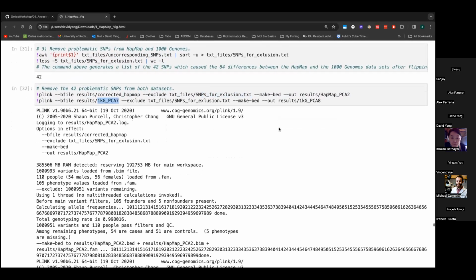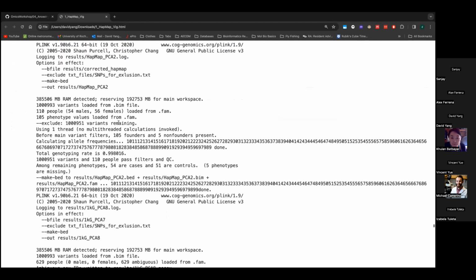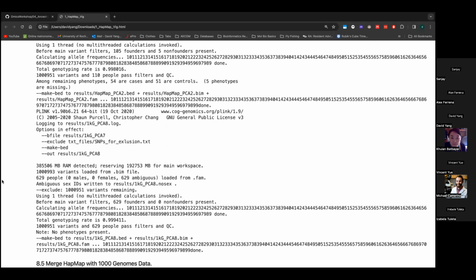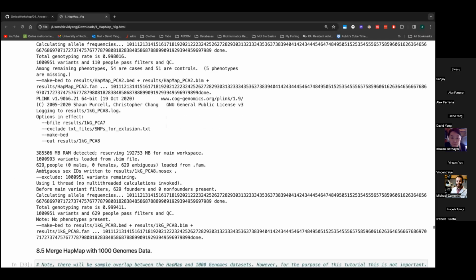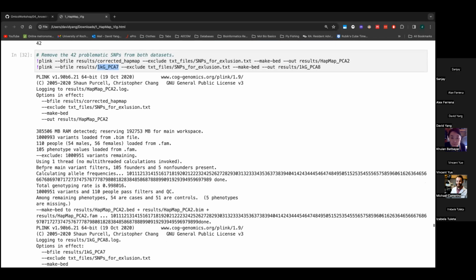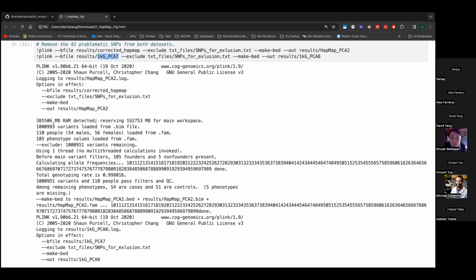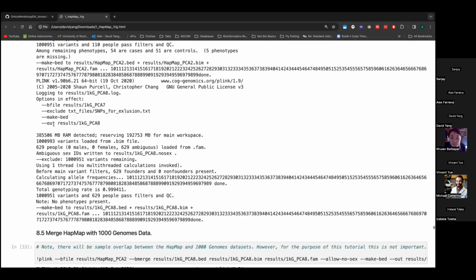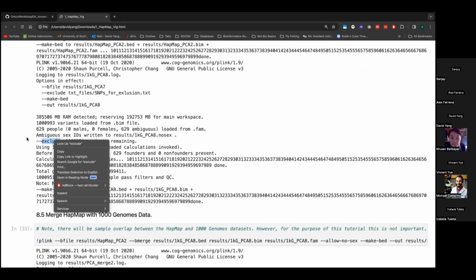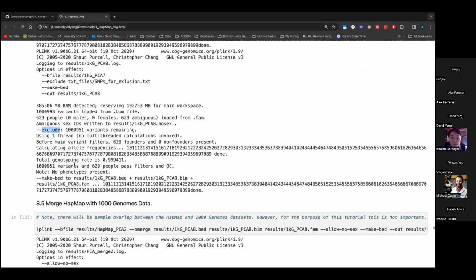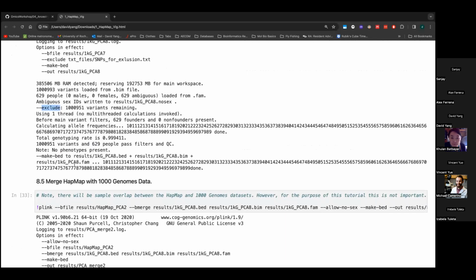And so at the end of all this, what we should have is a clean data set for both our HapMap data and our 1,000 genome data. And in this case, because the lines are written on top of each other, the outputs are going to be squished on top. But essentially all we're doing within these like 10 lines of code is removing 42 sites within both of our files.